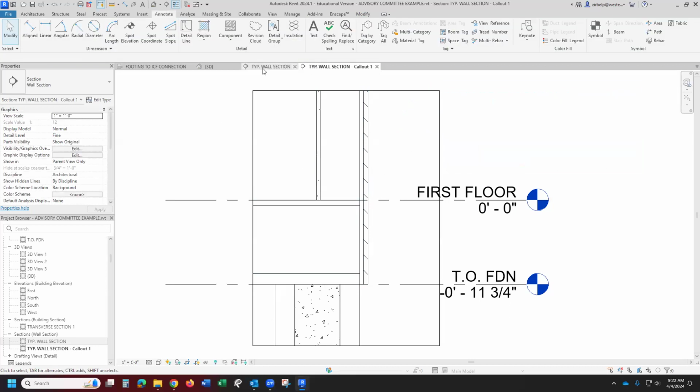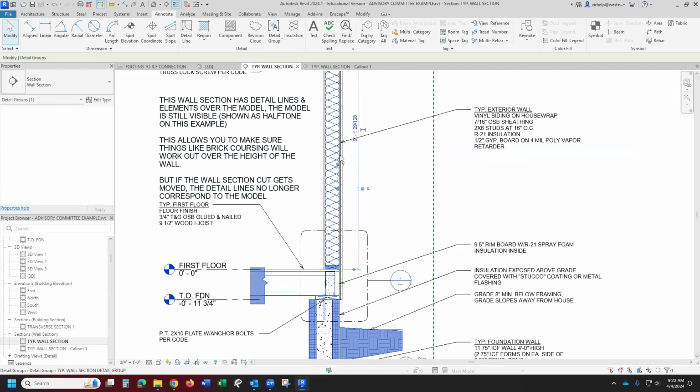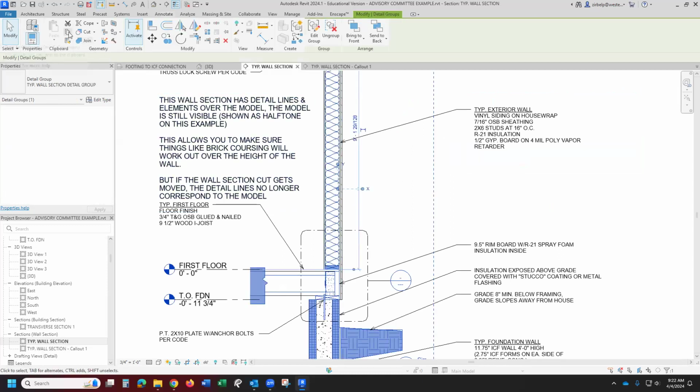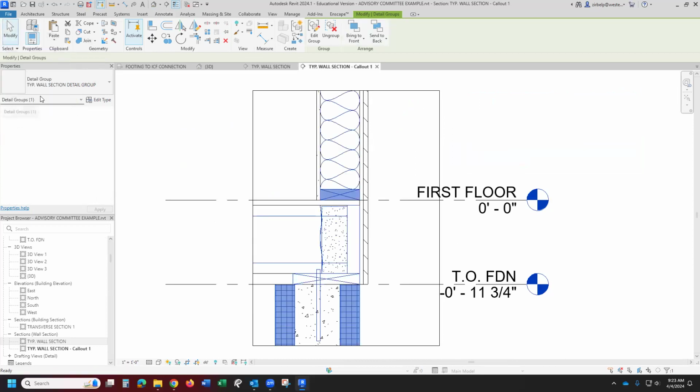Now, the beautiful part is I can take that detail group I just made. So if I highlight that, I can copy that. And then I can come in here and I can paste it. And what I want to do is paste align to current view, and voila, it comes in exactly where it needs to be. And so I don't have to copy that all over when I do a detail.